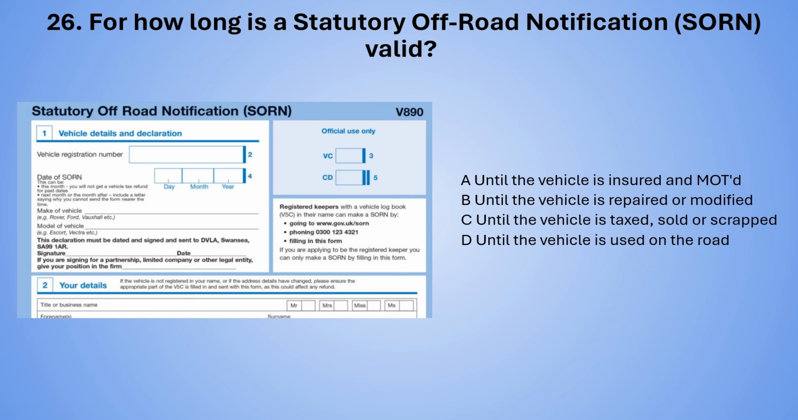A. Until the vehicle is insured and MOT'd. B. Until the vehicle is repaired or modified. C. Until the vehicle is taxed, sold or scrapped. Or D. Until the vehicle is used on the road.